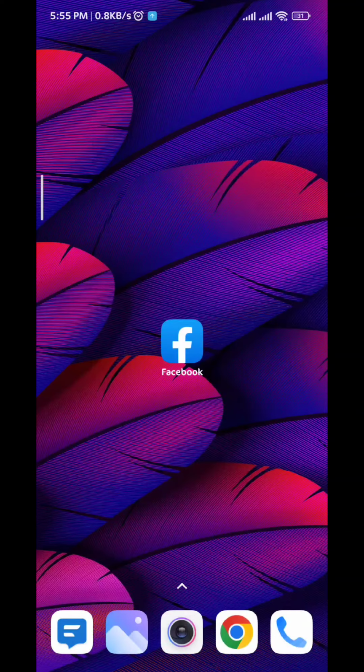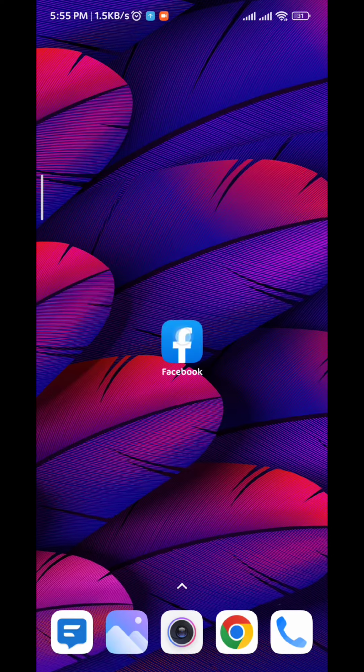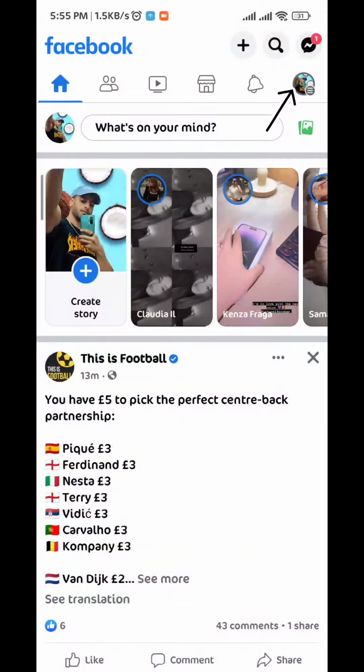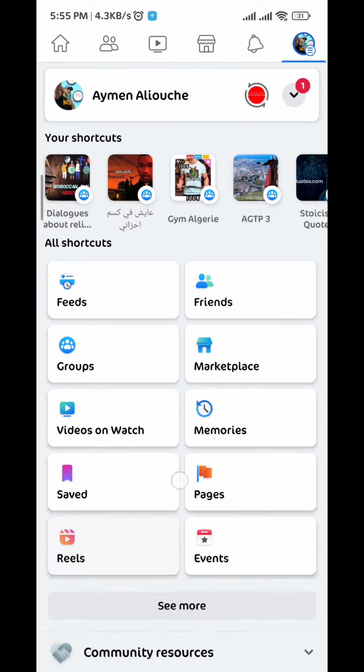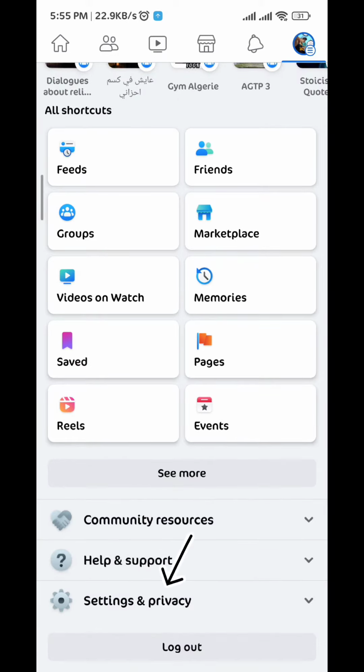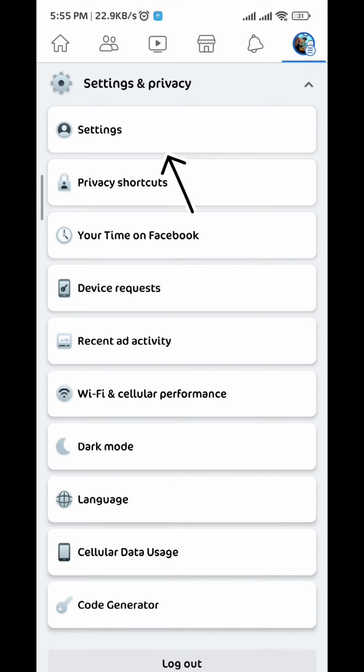Today in this video I'll show you how to easily clear Facebook's watch history, so please carefully follow along with me. First we open the Facebook app and then we go to the menu by tapping the picture on the top right corner. From there we scroll down until we find privacy and settings, we tap on it and then we tap again on settings.